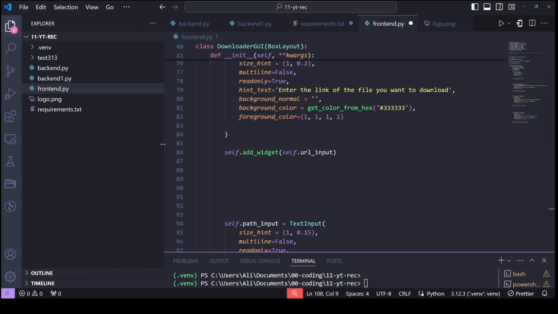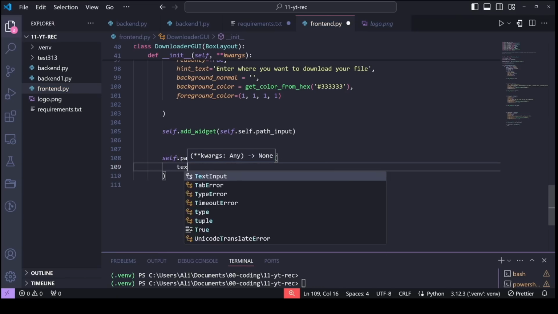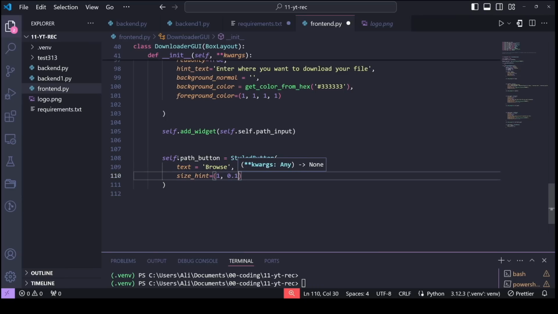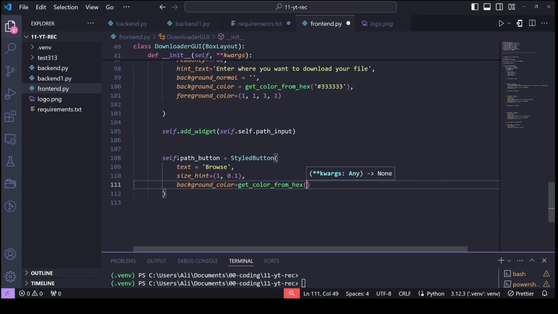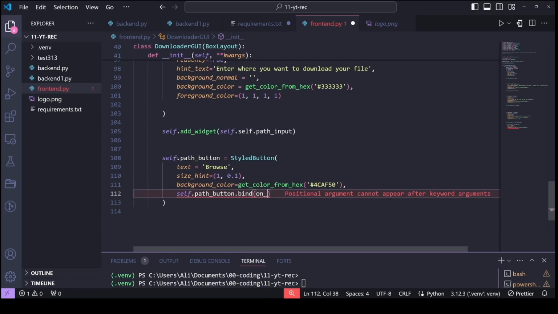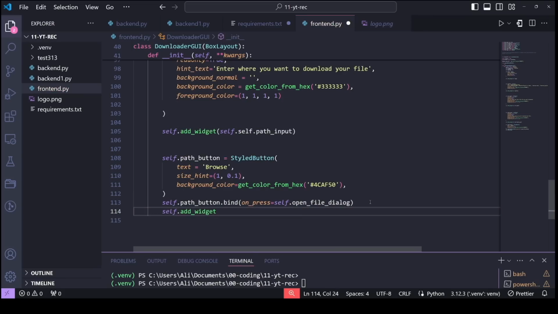So we want to add some styling for the path button, and we'll do that here. So zooming in a little bit again so you can see, we can write self.path_button is StyleButton. This object will have the name for the button, which is Browse. Size hint will be 1, 0.1. The background color, the color from hex, and self.path_button will bind it so that when this button is pressed, it opens the self.open_file_dialog. This will be outside of this actually, and then we are just going to add this widget, self.path_button.